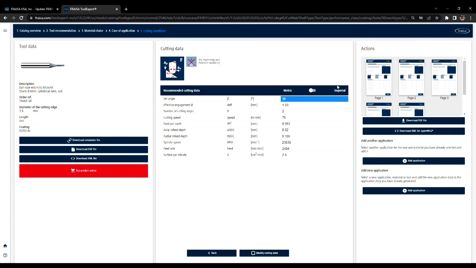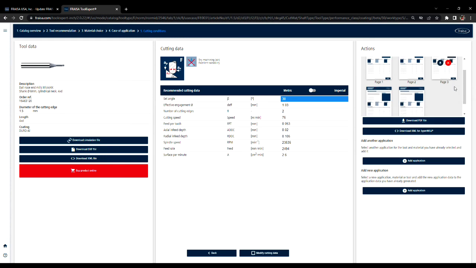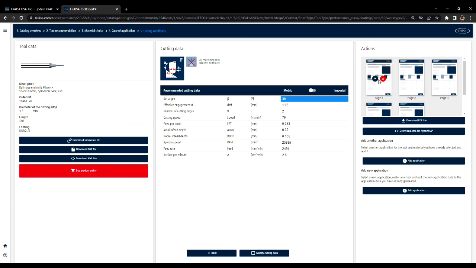So again, here you have the option to choose between inch and metric. You have your files that you can download. The PDF is still building more and more. It has the previous tools' PDFs in here, as well as the new ones. You can download the XML for hyperMILL, add another application for this tool, or just go back to the beginning.